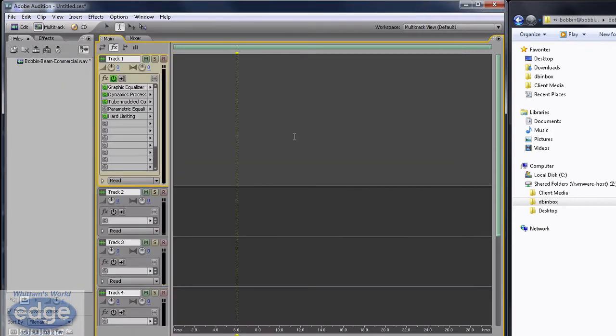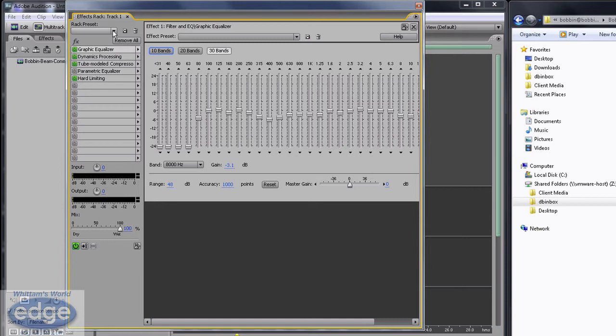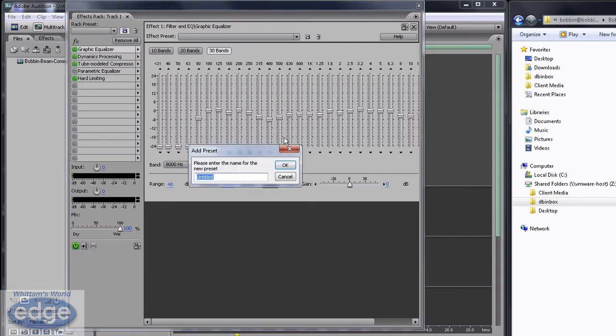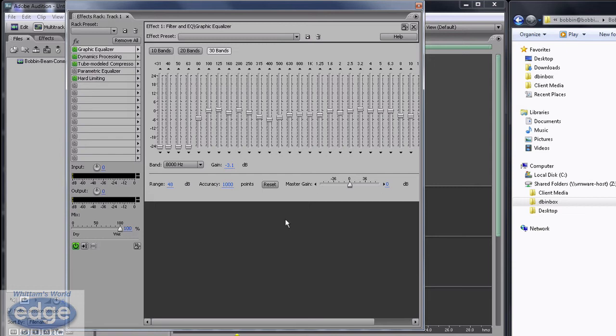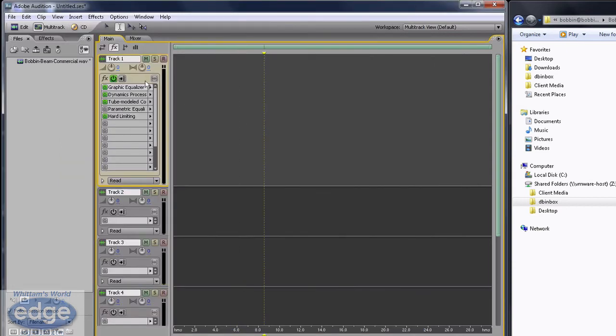So again, you'll open the session, you'll see a track. The first track will have effects loaded into the rack. And to save the rack for you to use later, right-click on the rack, Effects Rack, Save Rack as Preset, type in a name that you want to save it as, and click Save here. And then you'll be able to recall that rack anytime you need it without even going into the multi-track screen.